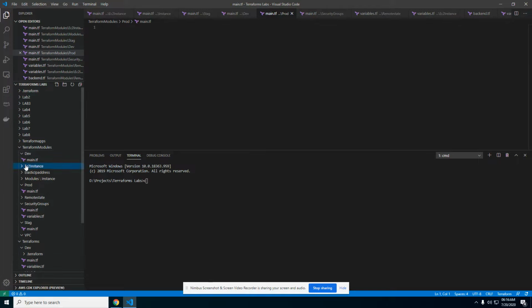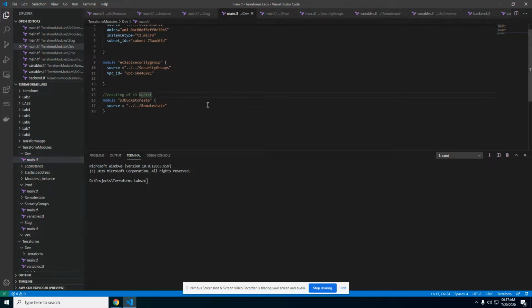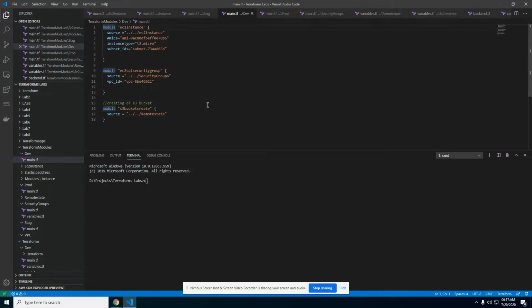So let me show the existing code. This is my development box. What I have done is I created a module called EC2 instance. This is custom, you can write your own custom name. And here this is my source. Source tells where my exact source code is, which folder it is located in.